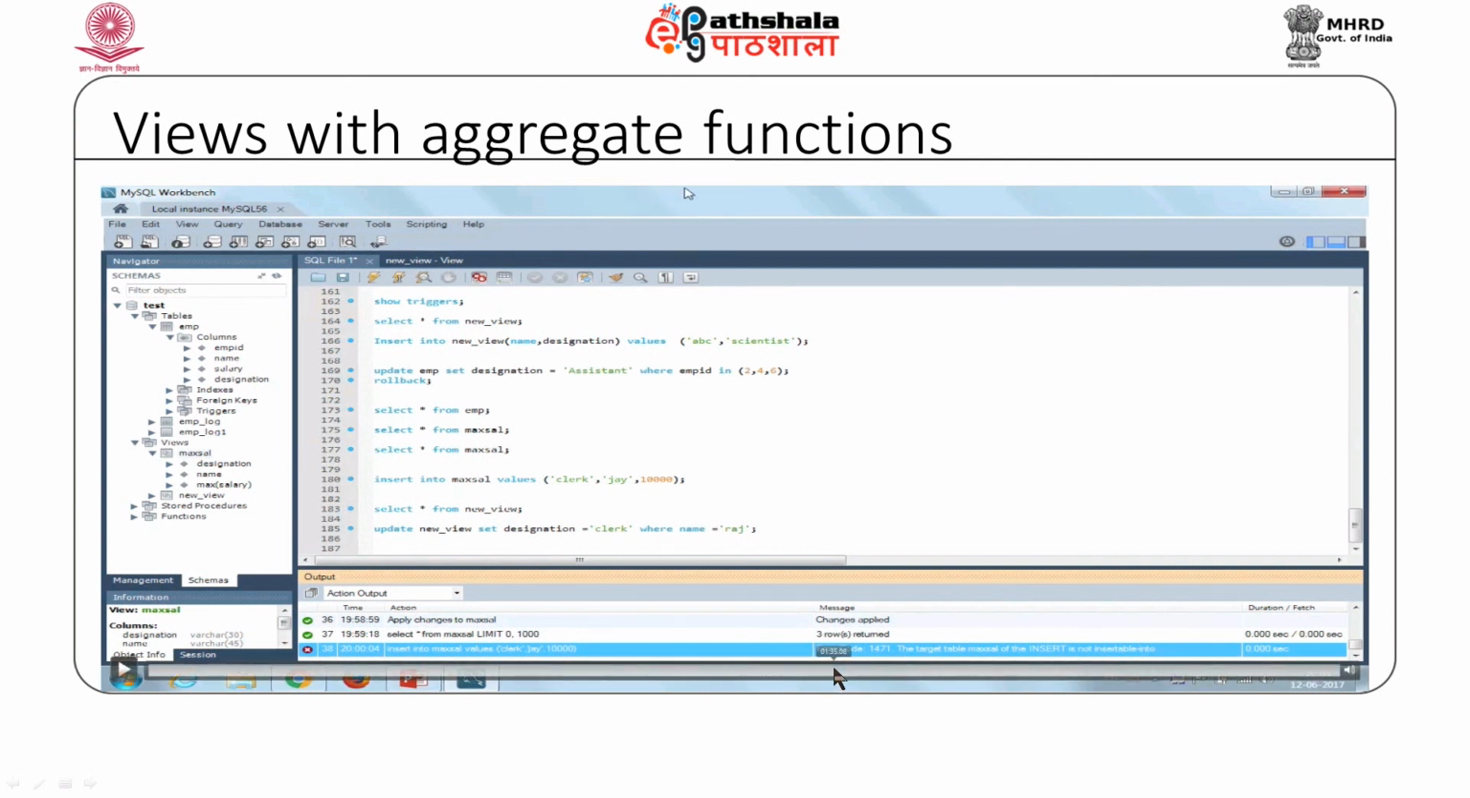So, we saw that aggregate functions, any aggregate functions, any joins will make your views non-updatable, or rather I should say read only, which means you can only view the data, but you cannot update or delete or insert into that data.